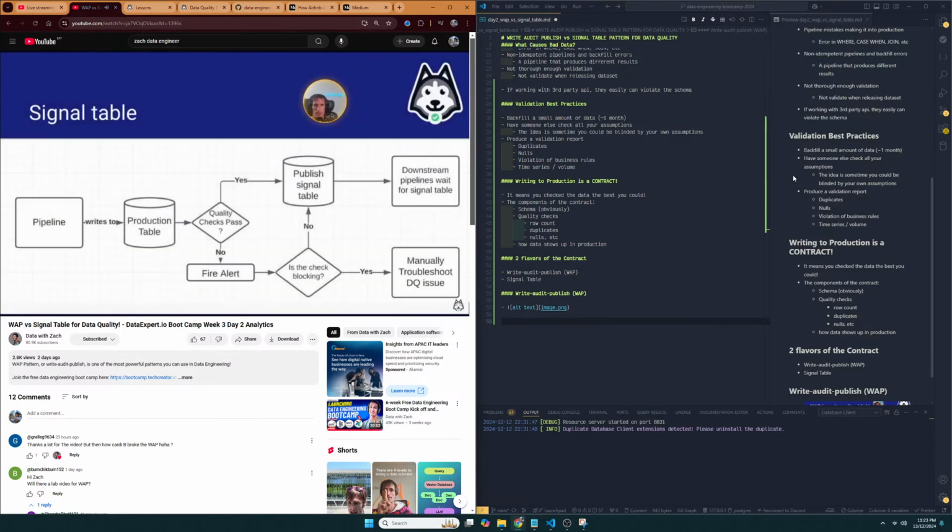So here is the signal table pattern. In the signal table pattern, how it's different is there is no staging table. You see the pipeline writes directly to production, and then we run our quality checks on the production table, and we get the same blocking thing. But if the quality checks pass, we have a thing called a signal table, and the signal table tells the downstream pipelines that the data is ready to go. So the downstream needs to wait on the signal table, not on the production table.